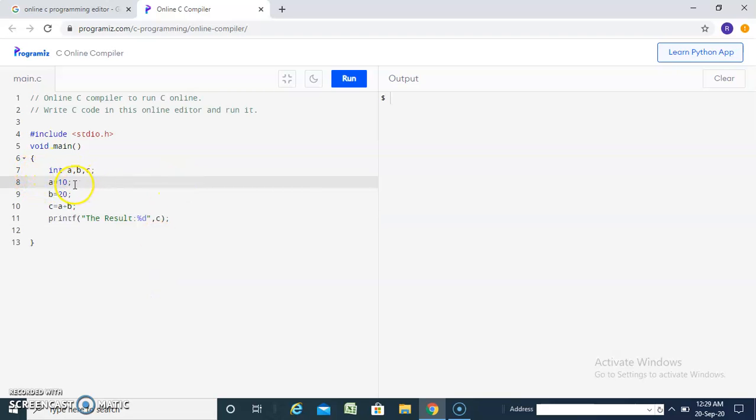In C there are two methods of giving input to a variable. The first one is using the assignment statement, where you can give a value to a variable. This is the example for the first method. Here A is a variable, B is a variable, C is a variable. These variables are of integer data type. Here I assign the value 10 to A and 20 to B. Then I add these two numbers using the arithmetic operator, and the result is stored in the variable C.